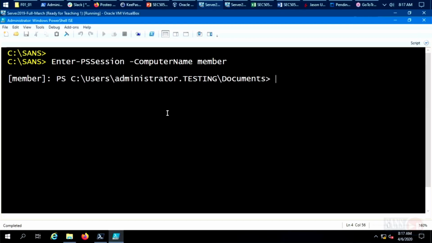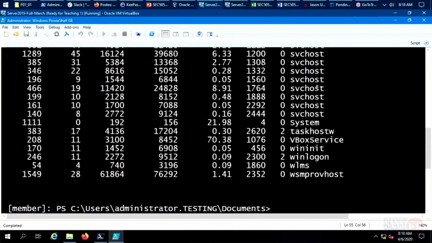So if you weren't able to remote into the other member server, please confirm that VM is up and running. As you can see on the left-hand side, the name of the remote computer is inside square brackets. So that's a visual reminder of where you're executing the commands. So if I start executing commands like, for example, get process, the command runs on the remote machine, and the output is displayed inside the command shell.